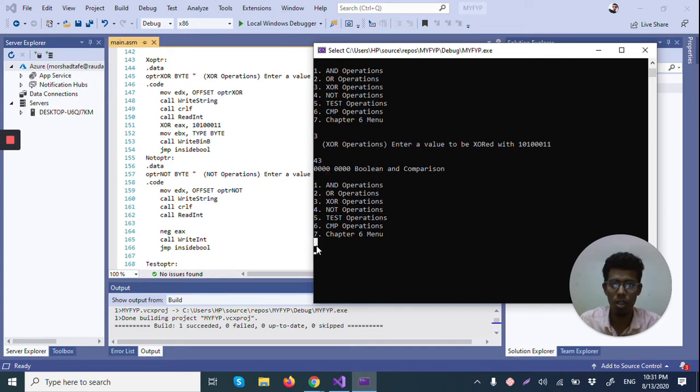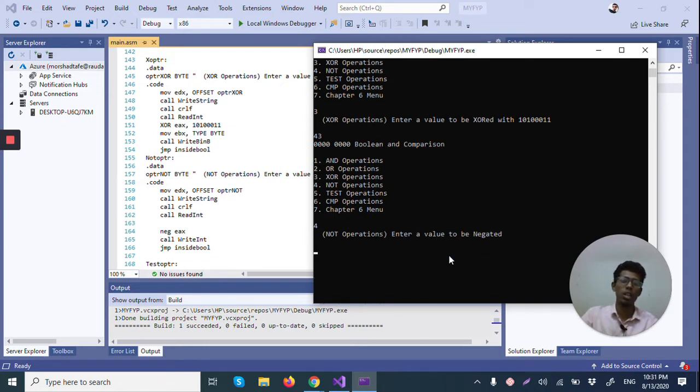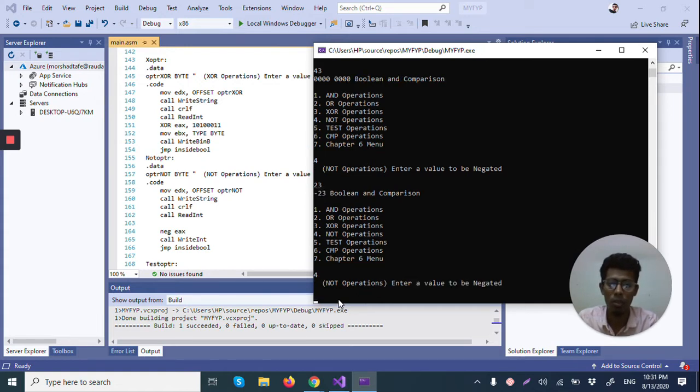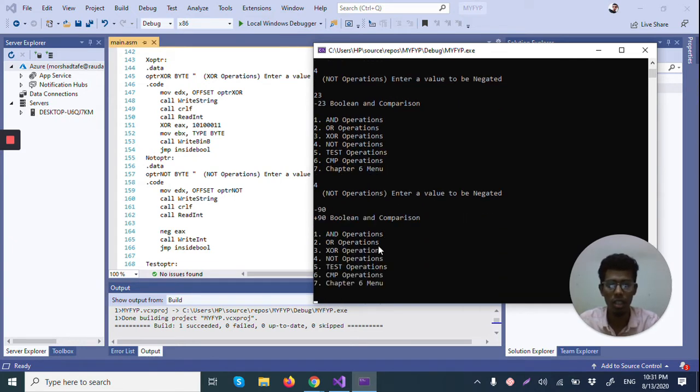So I go for number 4, NOT operation. Actually, this is something different. If I put a negative number, the program will give you a positive number. If I put a positive number, the program will give you a negative number. So I'm going to give the positive number 23. It will give minus 23. You can see here it gives minus 23. If I test again number 4, so I give minus 90, then it will give you positive 90.